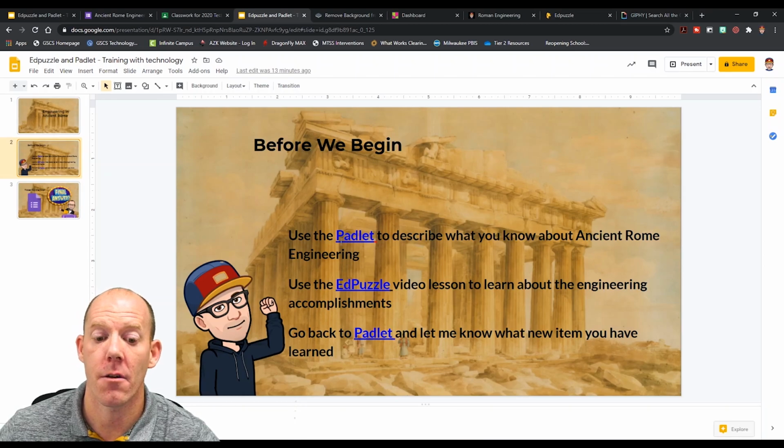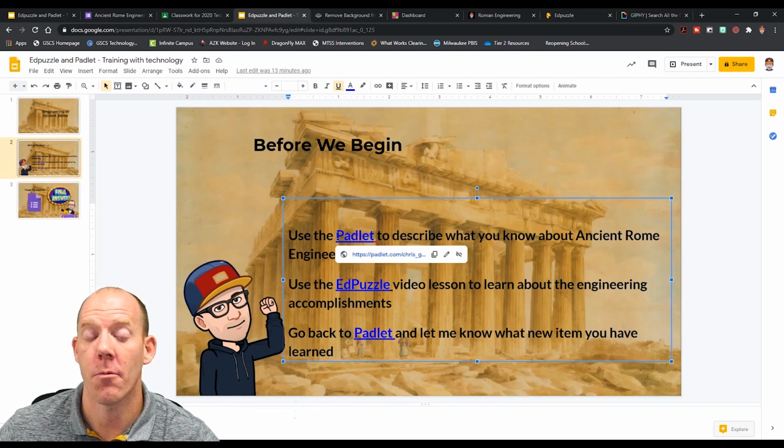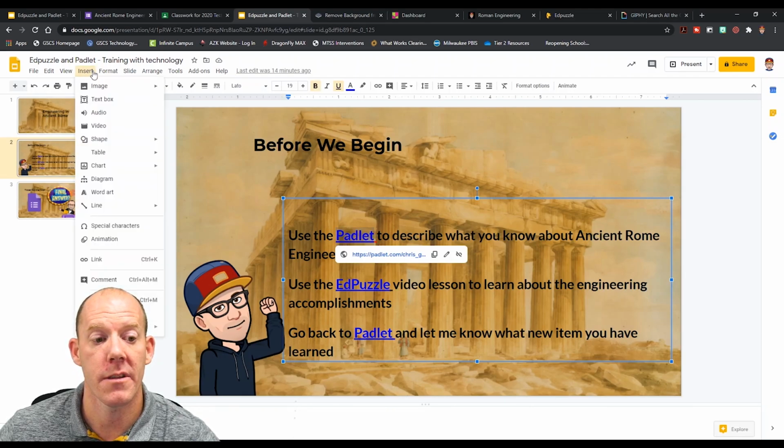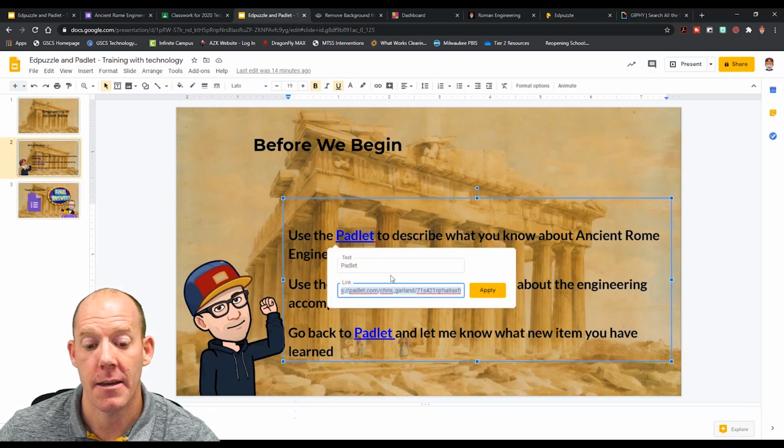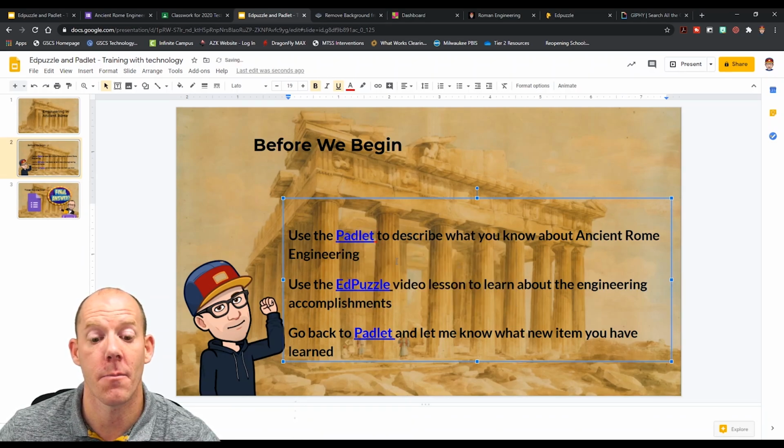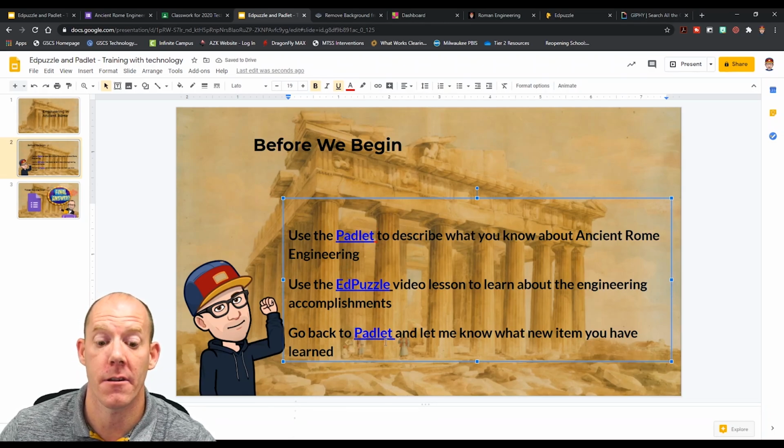And so from here, when I type in the word Padlet, if I want to incorporate that link, I would simply highlight the word Padlet, go into insert, hit link, and paste the link that I copied in there. And from there I hit apply, and that does your Padlet. And again, I would do the same at the very last one as well, because I'm using the same one.